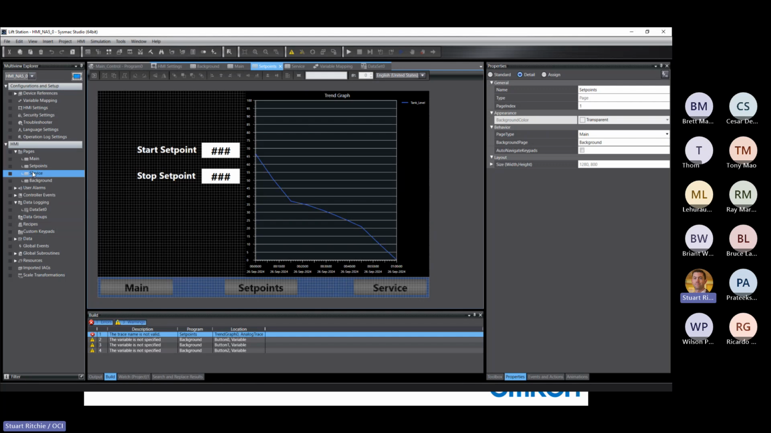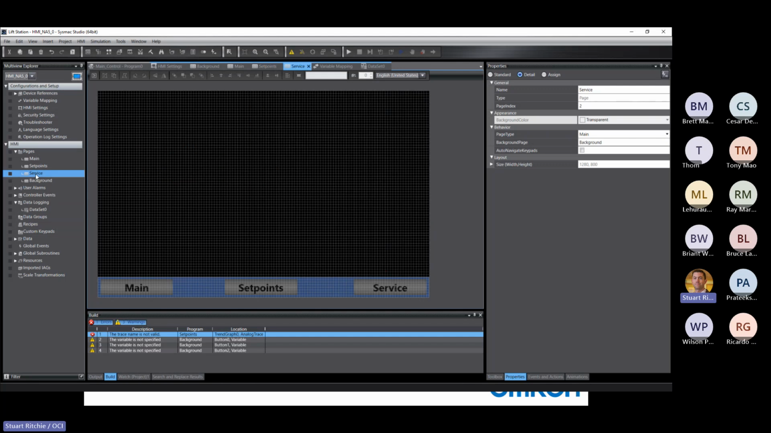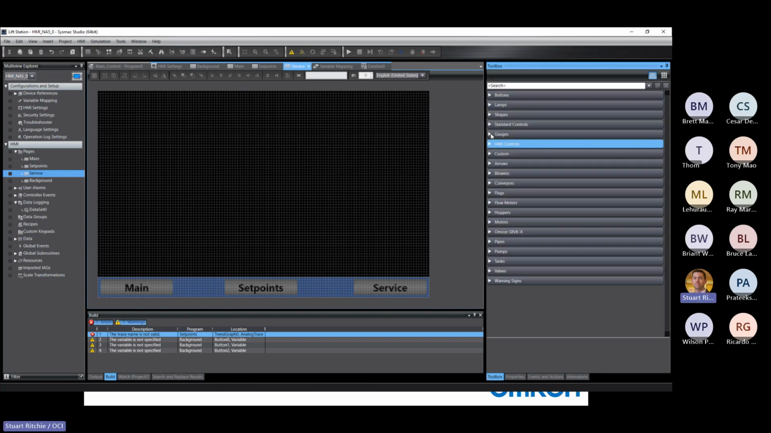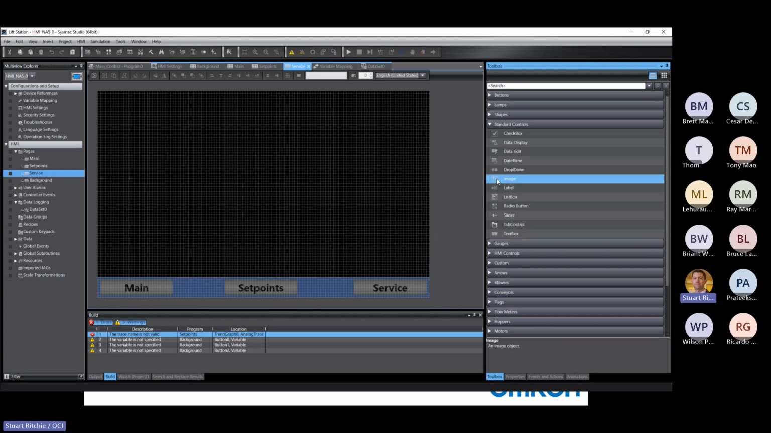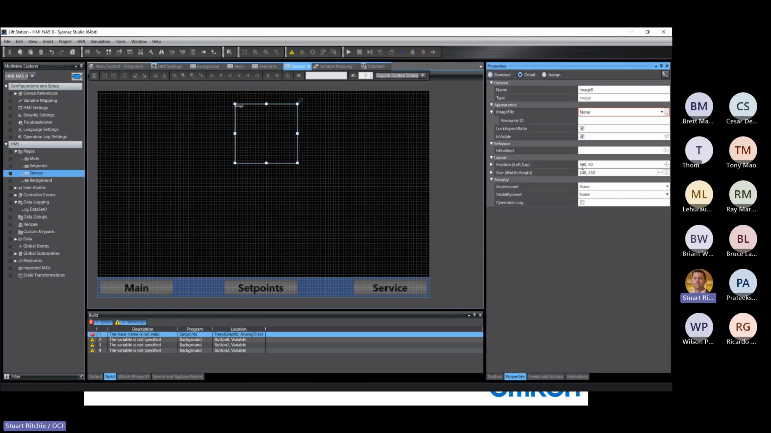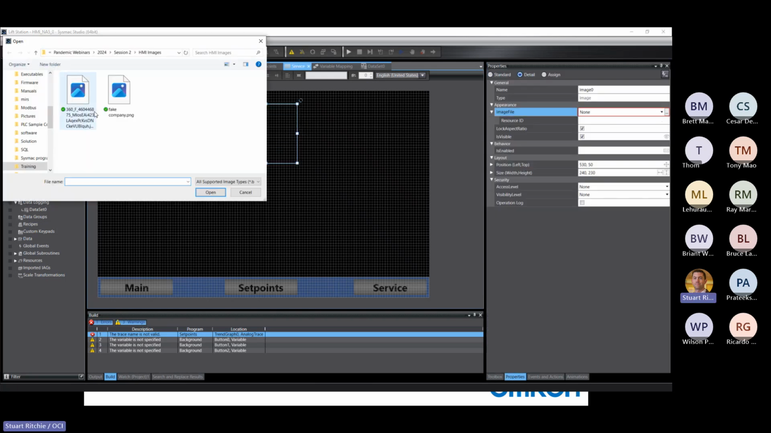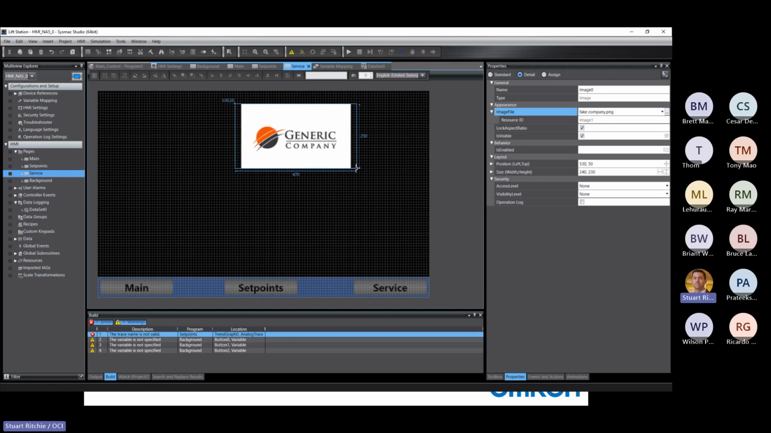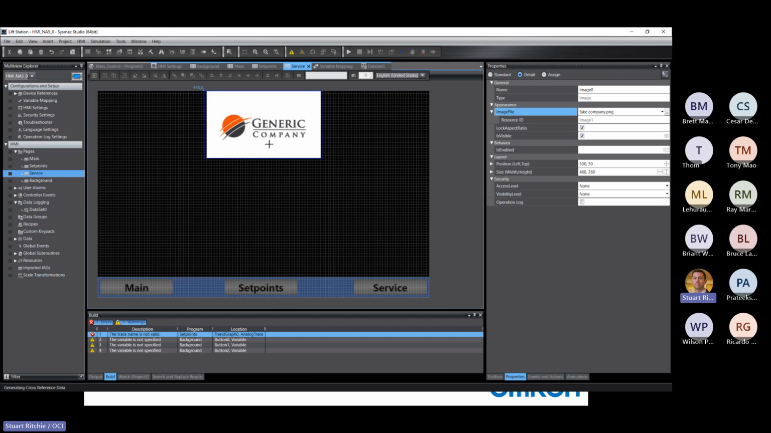So we have one more screen to do, and it's a fairly quick one. So I'll get everyone to go to the service screen. And the first thing we'll grab from our toolbox is in standard controls, and it's an image object. And I'll get you guys to drop that right in kind of the top middle of your screen. And the image that we're going to choose is the fake company image file that is included in the student material. And you can resize it how you'd like.